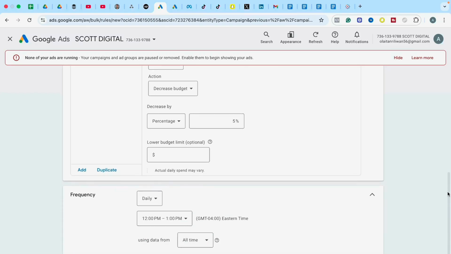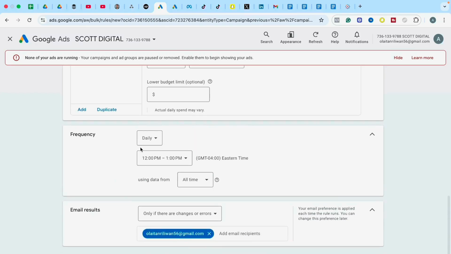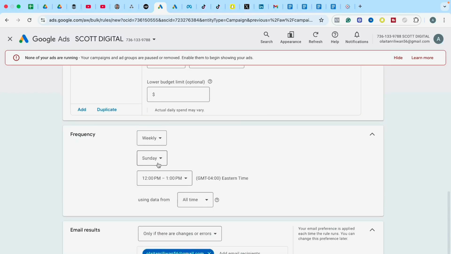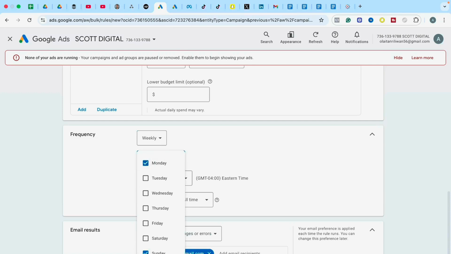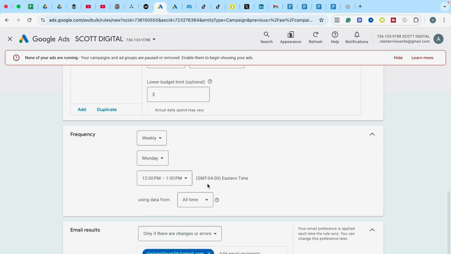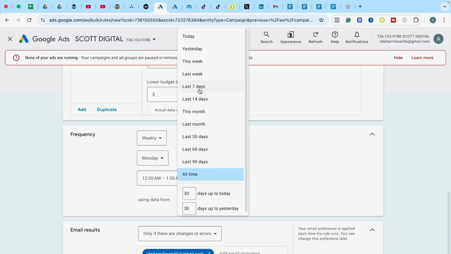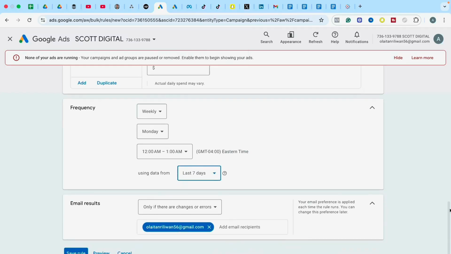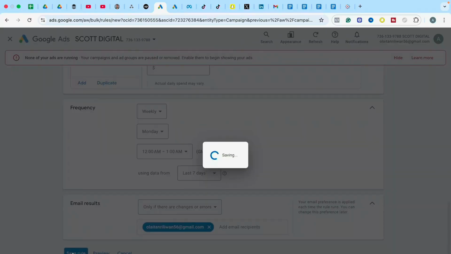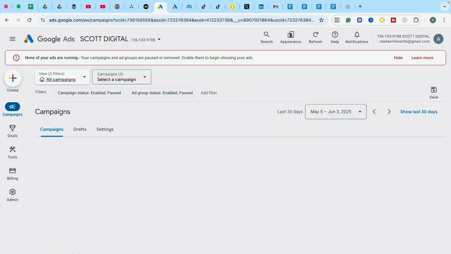Then the next thing I'll do now is to go to daily frequency. Then change the daily frequency to weekly again and select the day of the week to be Monday, like what we did. I'll change the time to between 12 a.m. to 1 a.m. Then using data, it will be the last 7 days like I did. Then I'll come to this place. You can also preview or you select save rule since you are sure of what you just set up. That's how to scale smartly.